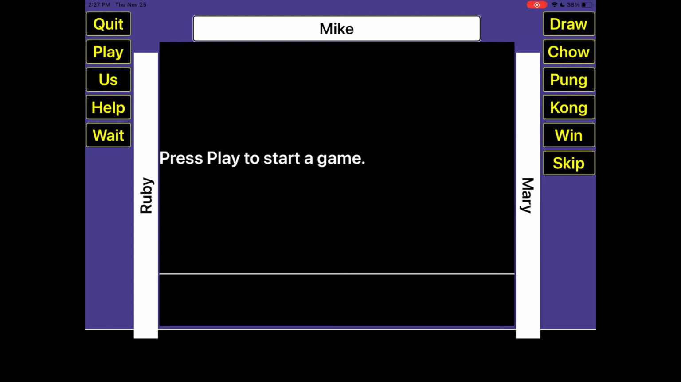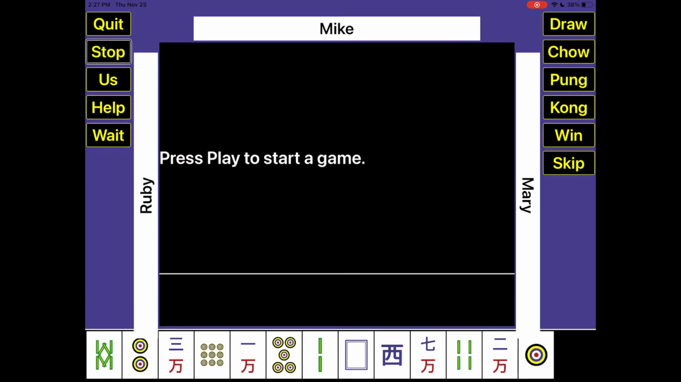Okay, I will press the play button on the left to start playing. Play. Jim, draw a tile. We heard the sound of the Mahjong tiles.